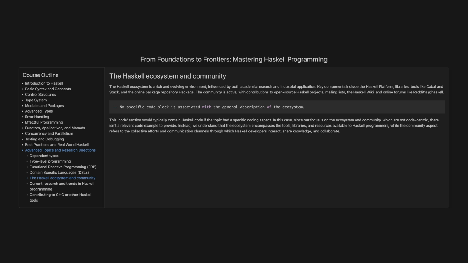Ask Haskell. This code section would typically contain Haskell code if the topic had a specific coding aspect. In this case, since our focus is on the ecosystem and community, which are not code-centric, there isn't a relevant code example to provide. Instead, we understand that the ecosystem encompasses the tools, libraries, and resources available to Haskell programmers, while the community aspect refers to the collective efforts and communication channels through which Haskell developers interact, share knowledge, and collaborate.